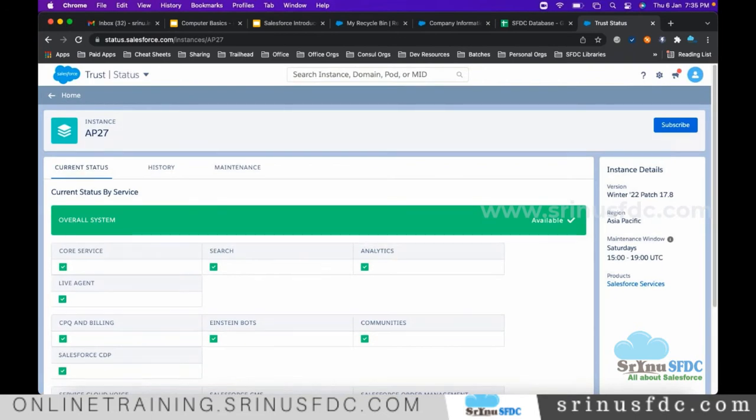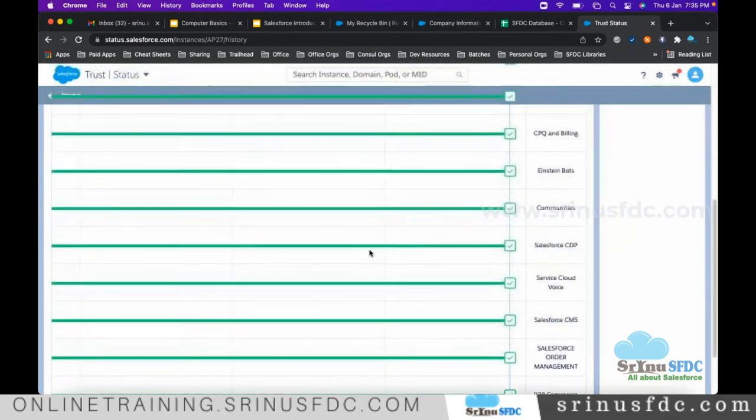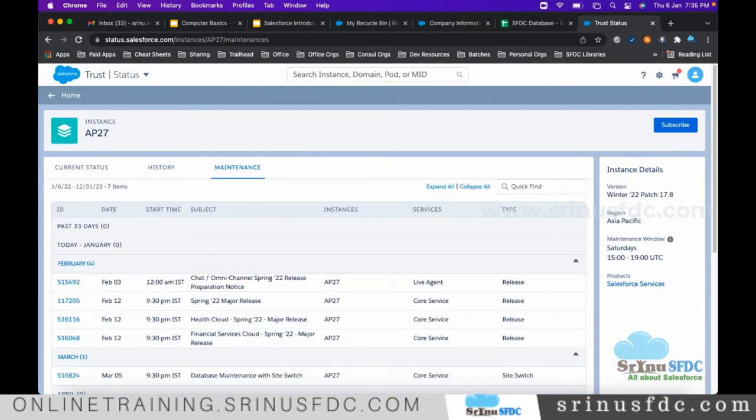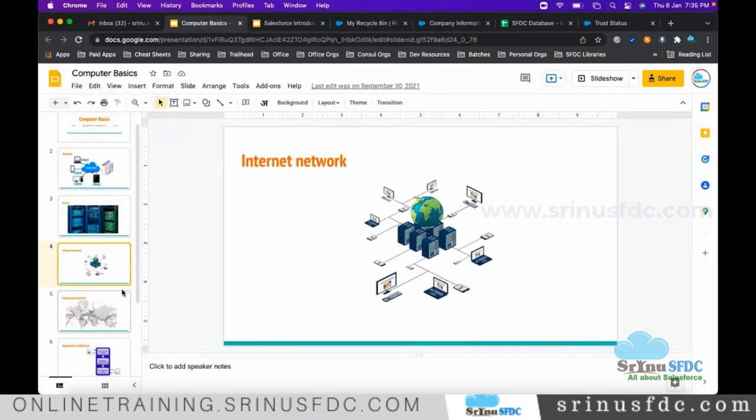You can also open that and see now everything is working fine, all features. And also if you click on the history, right? I mean, there is no problem recently about this server. Maintenance. Okay, so here maintenance means, what will happen: Salesforce releases new features 3 times in a year. Every year Salesforce releases 3 versions with the new features. Those versions we call winter, spring, and summer.